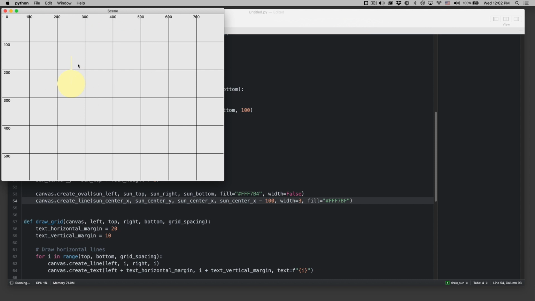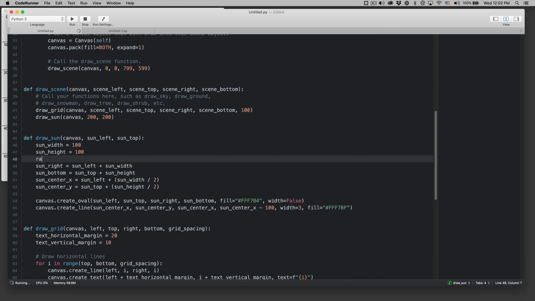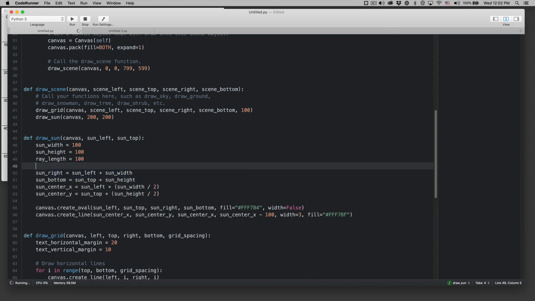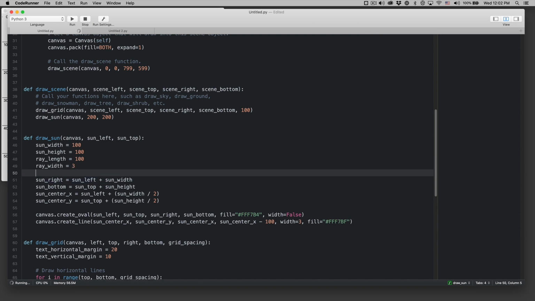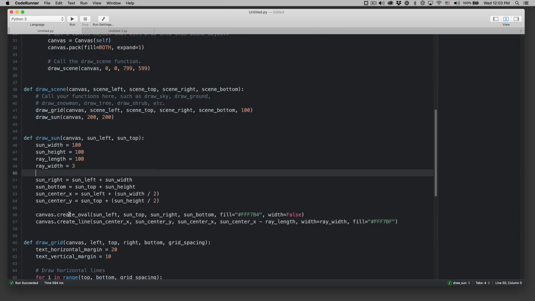Now in general, in drawing code, or any kind of code, whenever you want to rotate an object in a circle, you are probably going to use trigonometry. So just keep that in mind as we move forward here. First of all, let's remove some of the magic numbers we have in our code. So I'm going to create a ray length, make that 100, ray width, I'm going to make that 3. So now I can do that. Okay. And so now I don't have any numbers in my drawing code. All right. So now let's go ahead and create these rays.